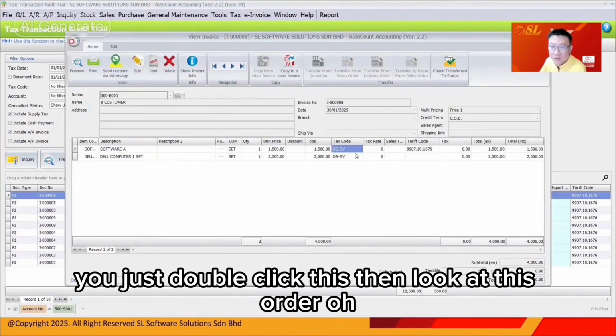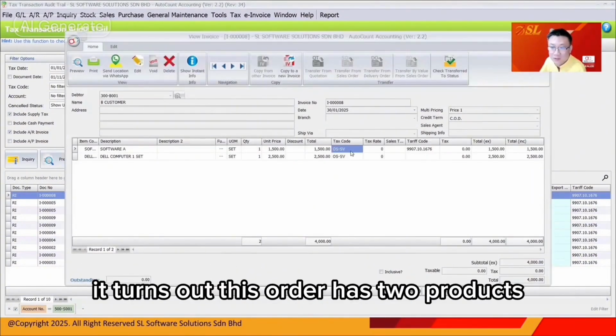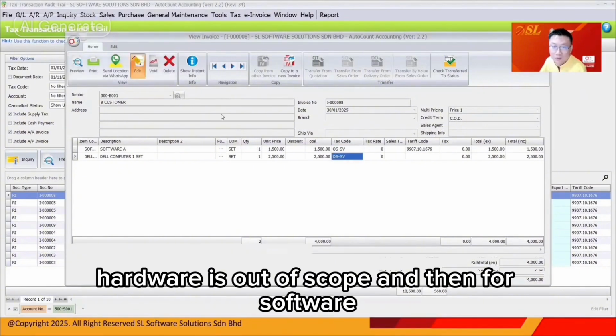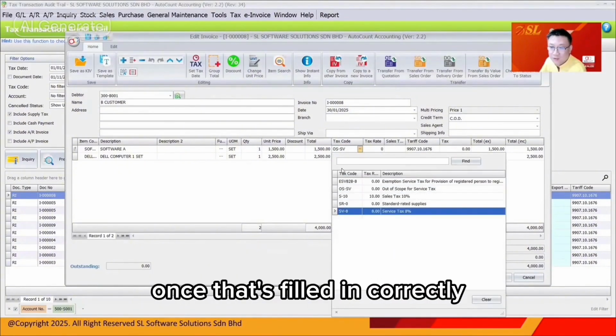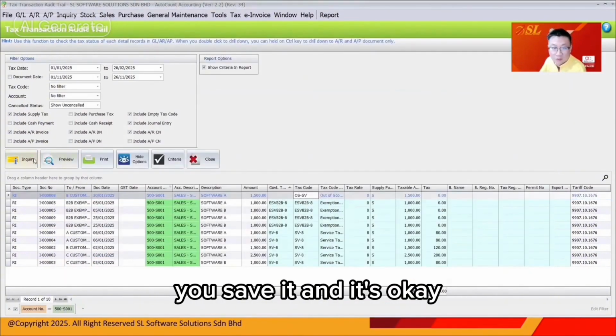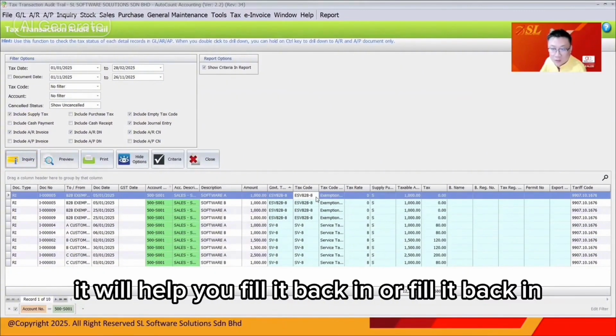Here you just double click this, then look at this order. Oh, it turns out this order has two products. One is hardware. Hardware is out of scope. And then for software, you need to fill in 8%. Okay? Once that's filled in correctly, you save it and it's okay. Then inquiry here, it will help you fill it back in.